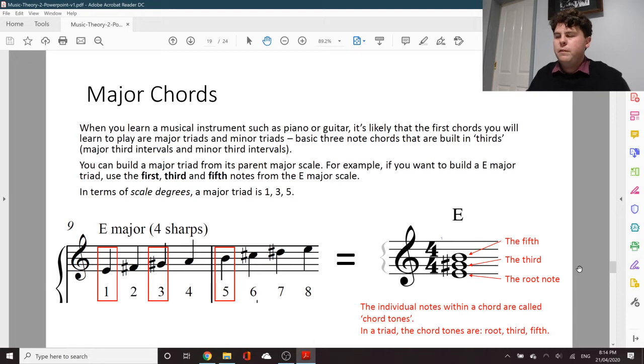This is my preferred way to figure out what's in a chord. I find the parent major scale and I build the chord from there.